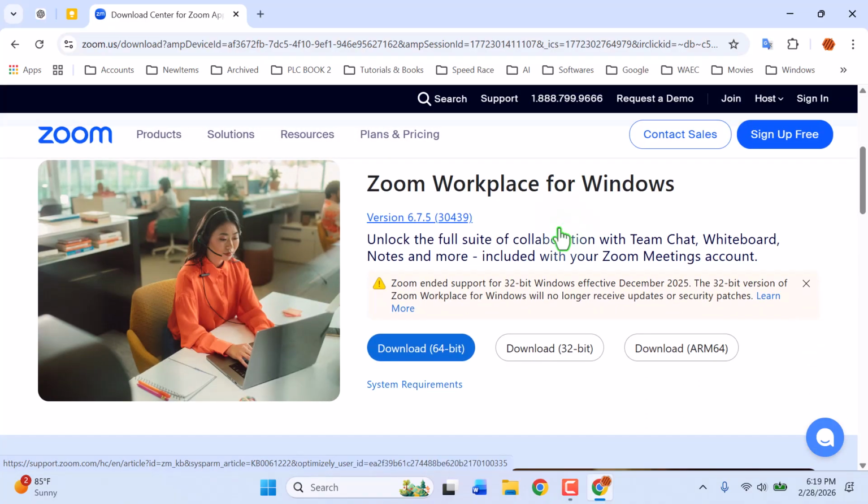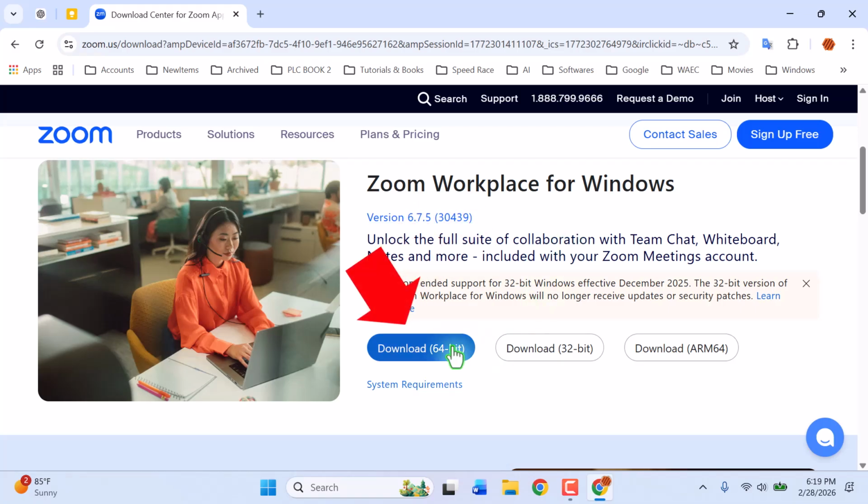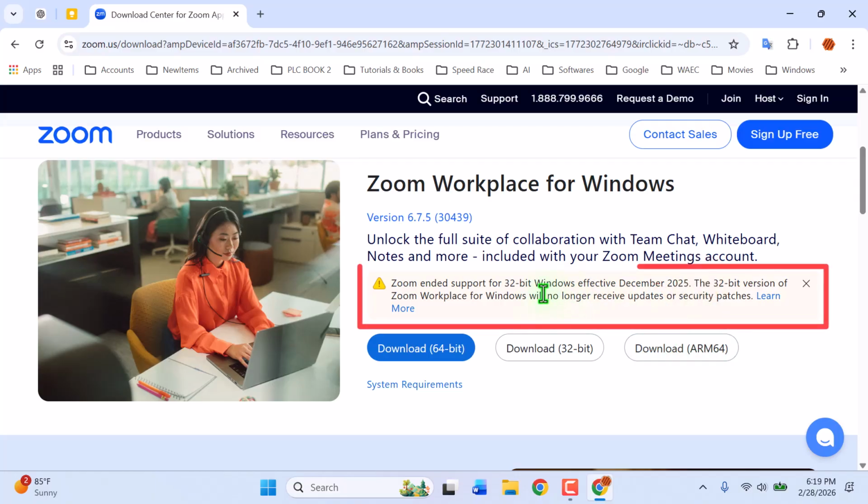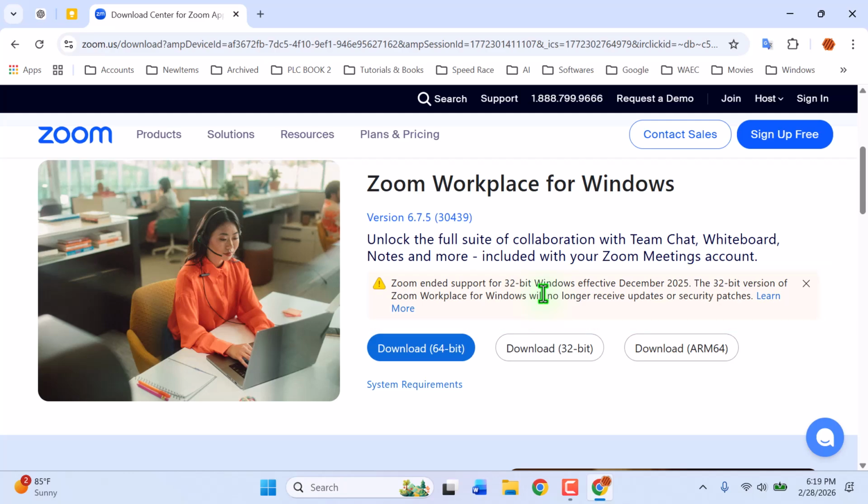Now on this page, you will see different download options available. The first option is for 64-bit Windows systems. The second option is for 32-bit systems, and the third option is for ARM64 systems. However, it's important to note that Zoom has officially ended support for 32-bit Windows systems as of December 2025. So for most modern computers running Windows today, you will typically download the 64-bit version. So here, I'll simply click on Download 64-bit.